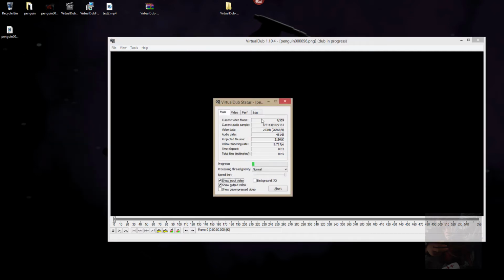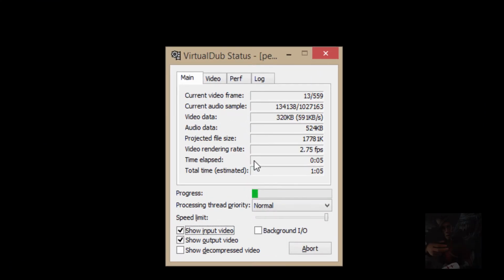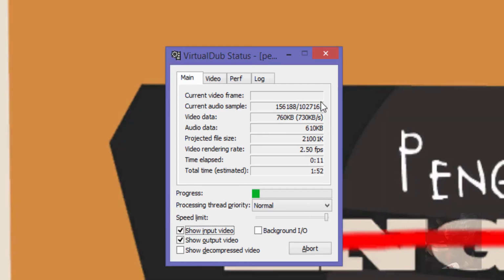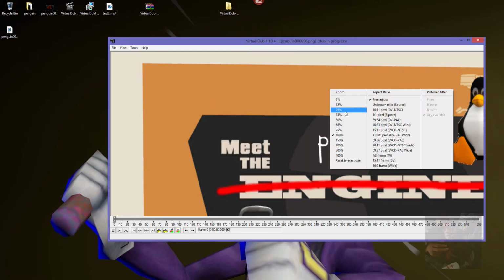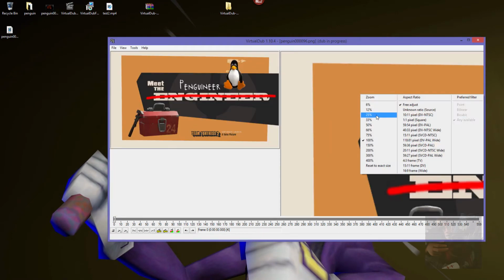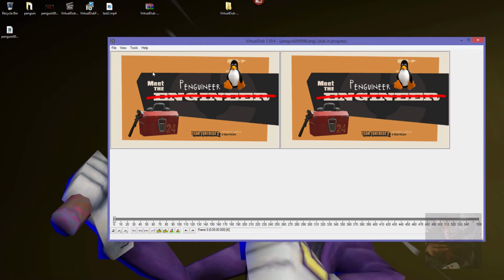So basically, this is the actual video rendering. It's rendering at about 2.71 frames per second, and there's 559 files. Now I can shrink my screens down here. What I'm seeing here is input to VirtualDub and output from VirtualDub.